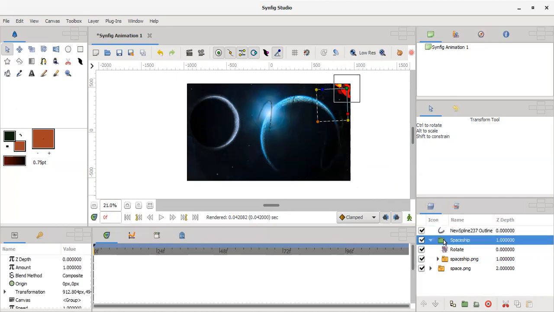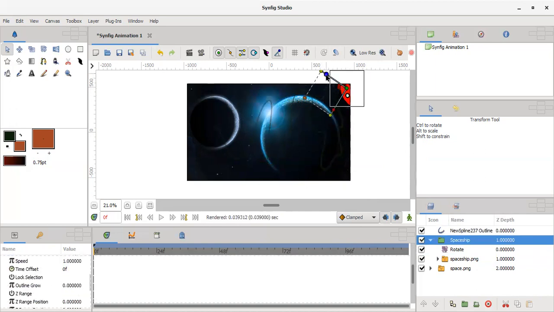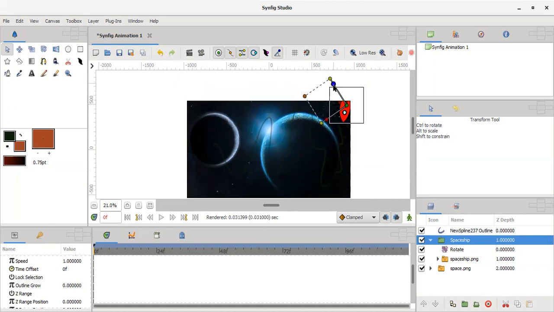You can click the spaceship group and you can rotate the position of our character depending on the motion path that you created. You can use the rotate layer or the blue handle in rotating it and make sure that it's aligned on the motion path that we created.